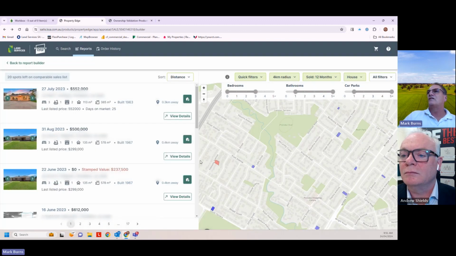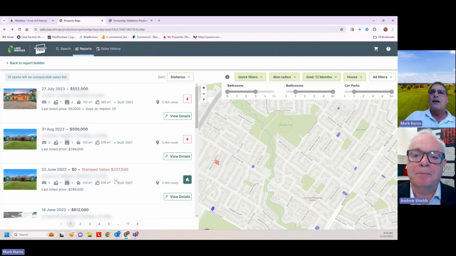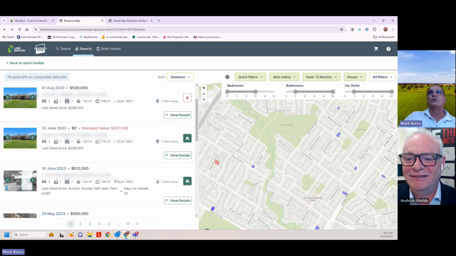So all of a sudden you can see here I've got my target property here in pink, and you can see the properties around it that this has picked up. So I can simply add these properties in. You can see here it's picked up another one here with a $0 sale. We would all agree at $237,500, that's an off-market sale. So we're probably not going to include that.